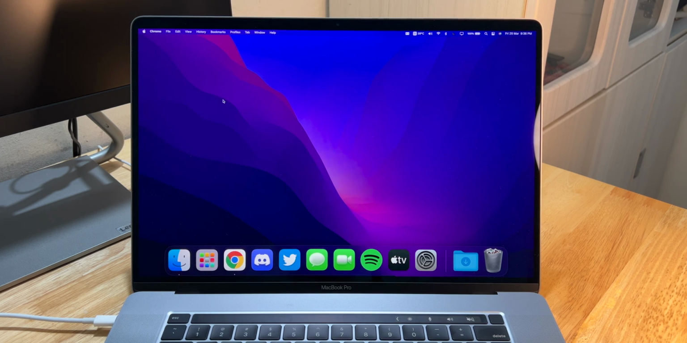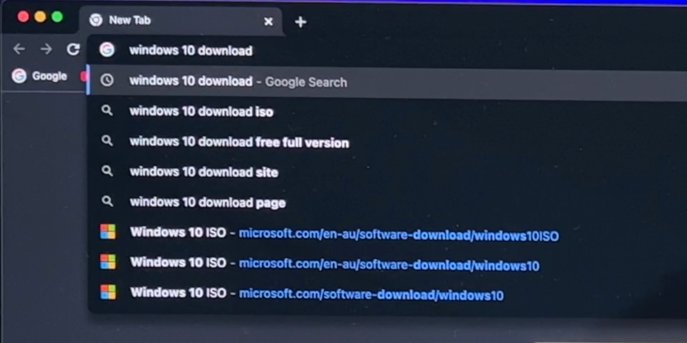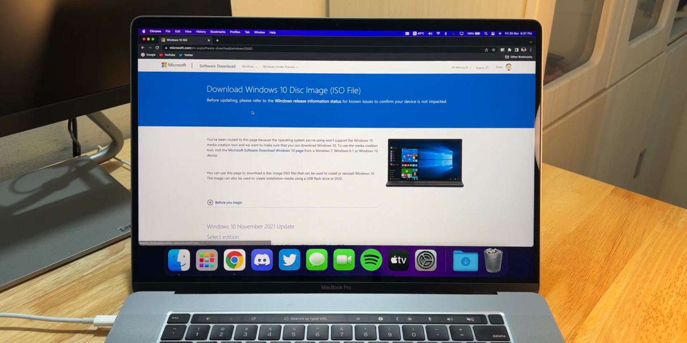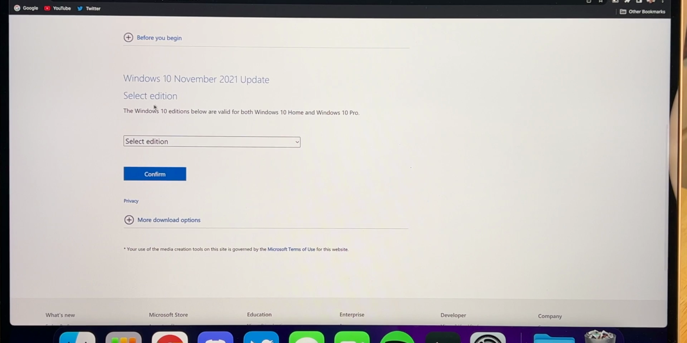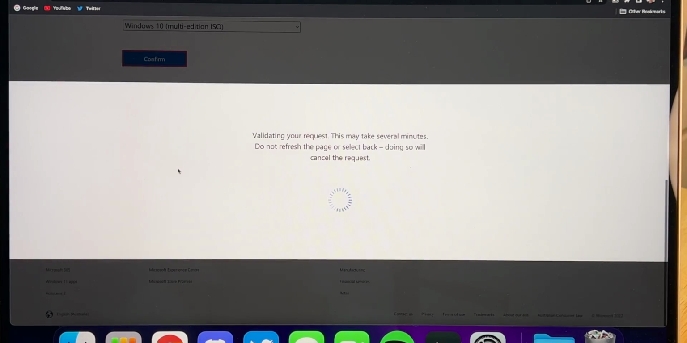If you don't know how to get it, you need to go to any of your favorite web browsers. In my case, I prefer to use Chrome because I like to use Chrome on Mac. And you need to Google Windows 10 download. Go to the first link on the top, and you can see we are on this page right now. So scroll down, select edition, Windows 10 Multi Edition ISO, click confirm.